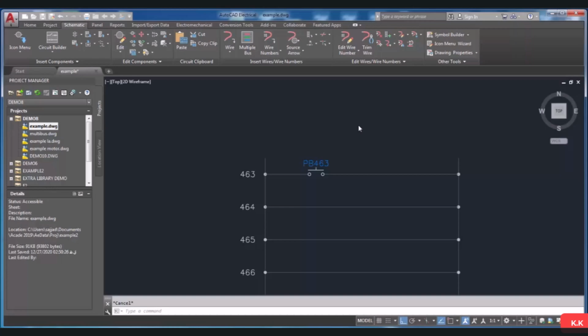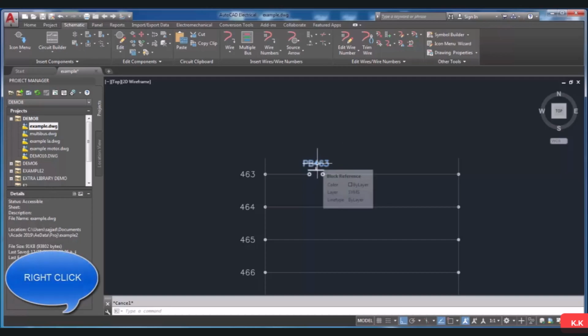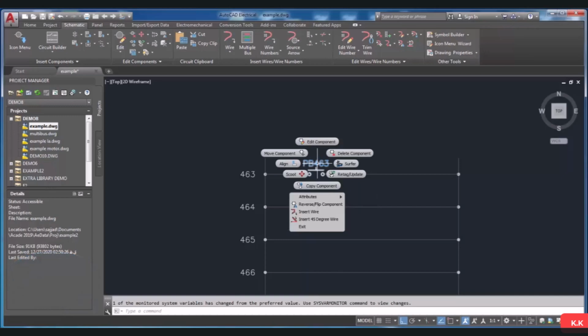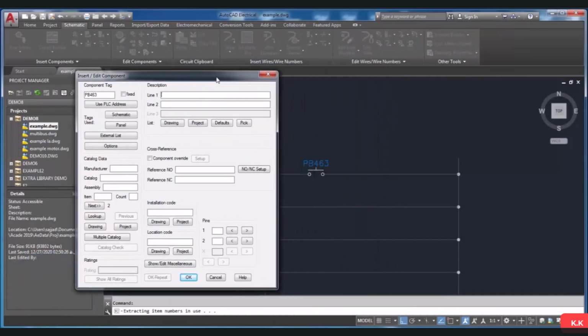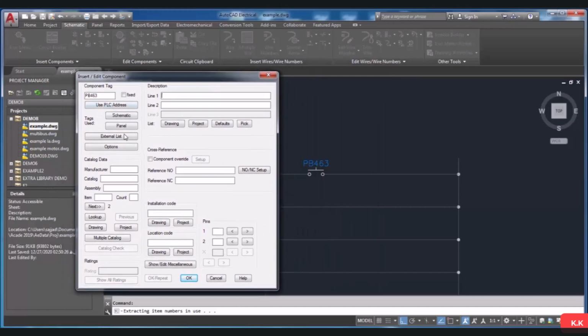After inserting your desired component, sometimes you will need to change its values, such as tag, description and so on. So to edit these features, the marking menu can be used. You can just right-click on the component and then select Edit Component option. The Edit Component dialog box will be shown and based on your need, you can change every feature.